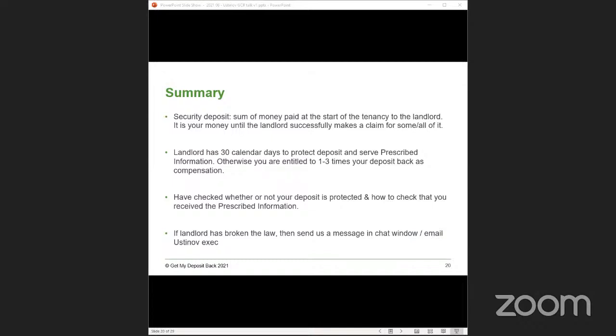But that could be a really nice bit of leverage for you that may mean that the landlord doesn't even try and take any deposit money from you. It's just one of those things to bear in mind. He or she may well know that you're in a very strong position if they've protected that deposit too late.